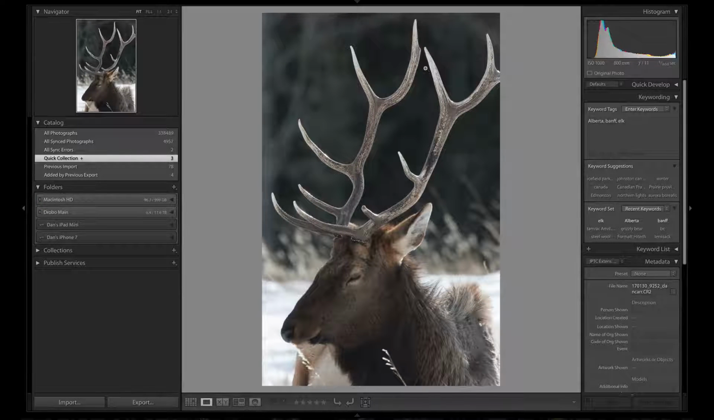Hey guys, I'm going to do something a little bit different here, which I haven't done before, but maybe this is something I'm going to add to my blog posts in the future. This is part of the Behind the Shot series of blog posts where I detail how certain images were made. And we're going to look at an image that I took just a few days ago of this elk in Banff National Park in the Canadian Rockies.